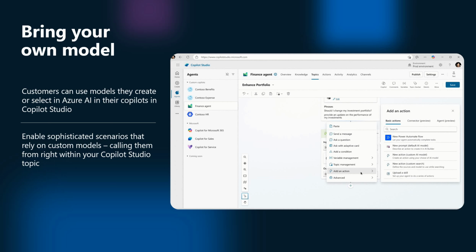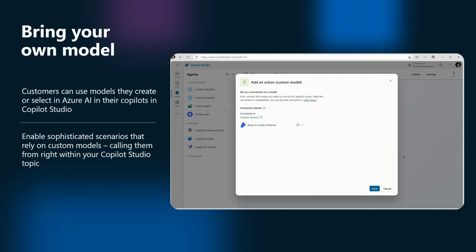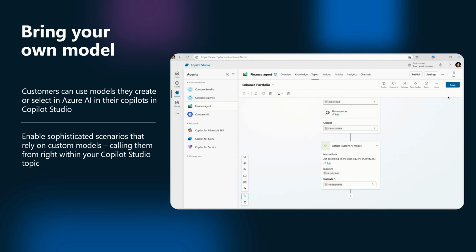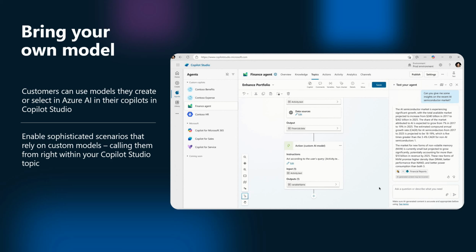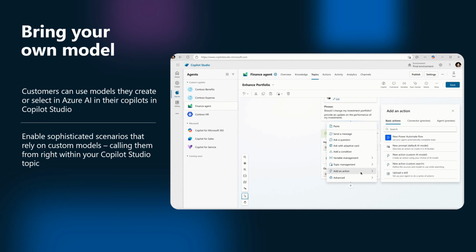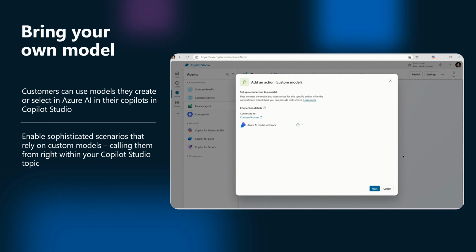As for models, Azure AI offers more than 1,600 models in their catalog and also provides support for custom models, including domain-specific models, small language models, and custom fine-tuned models. And now customers will be able to use any models they built or select in Azure AI and instantly use it inside Copilot Studio. Let's have a look.